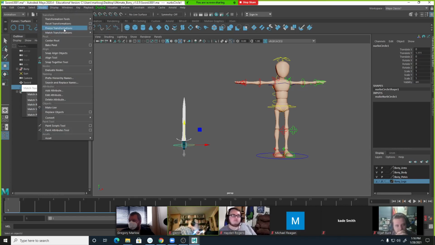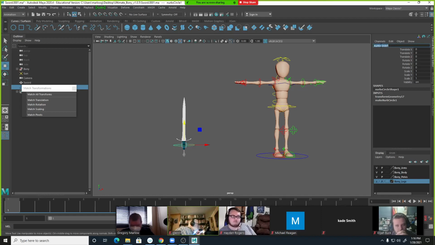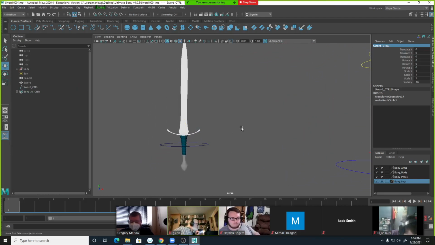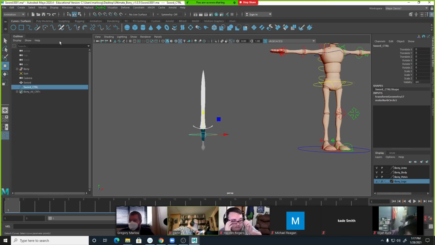Modify, freeze transformations, and we will call this sword underscore CTRL. Right? Okay. So instead of worrying about a group on this, one of the things I could do is I could do this with locators, right? So let me show you this. I'll show you what I'm talking about.